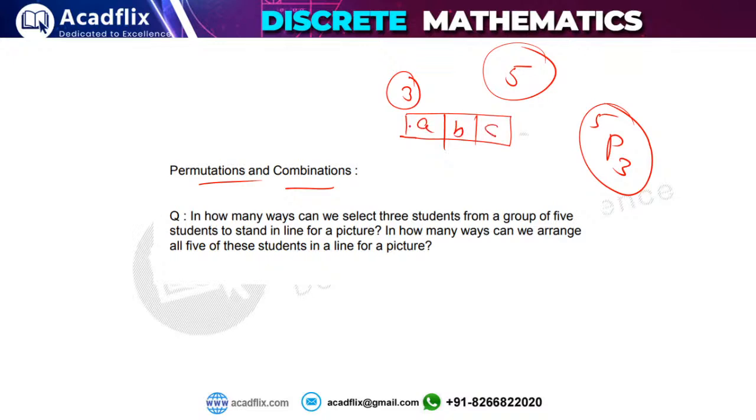When you put it like this, this is the first element in the line, this is the second element in the line. When you do it like this, this is the first element in the line, this is the second element in the line. So this is like a permutation because order matters. This is like an arrangement. So the answer will be 5P3.